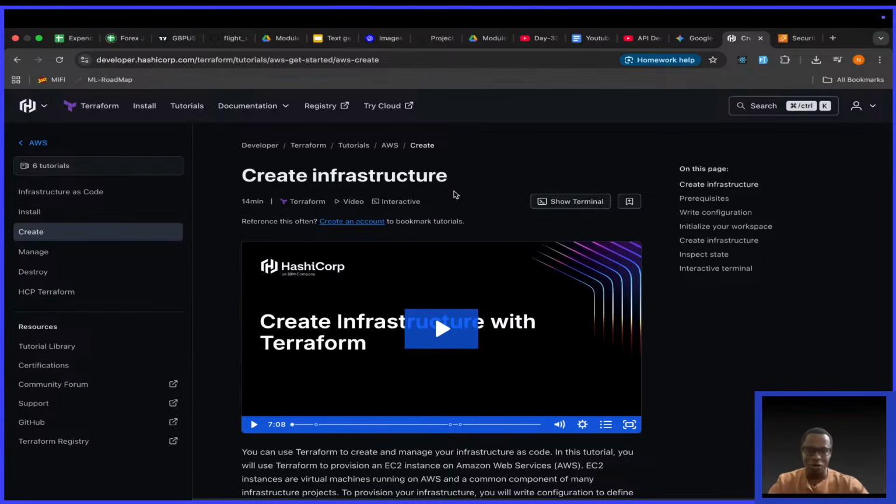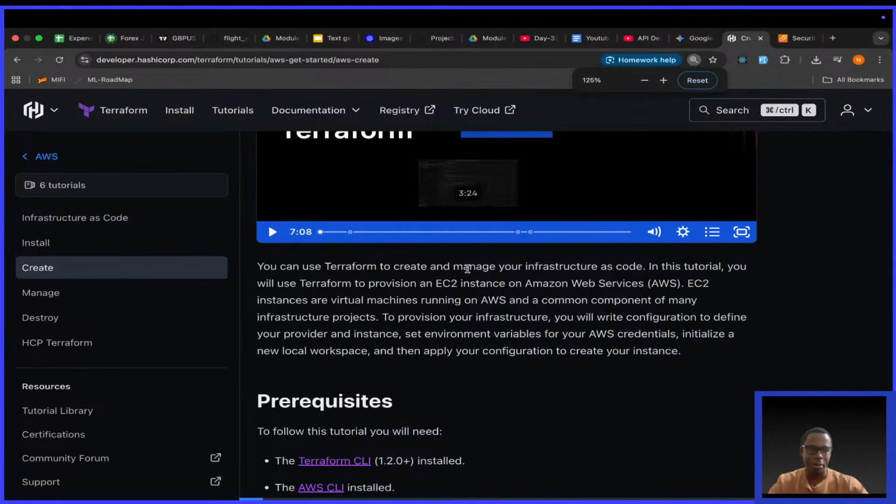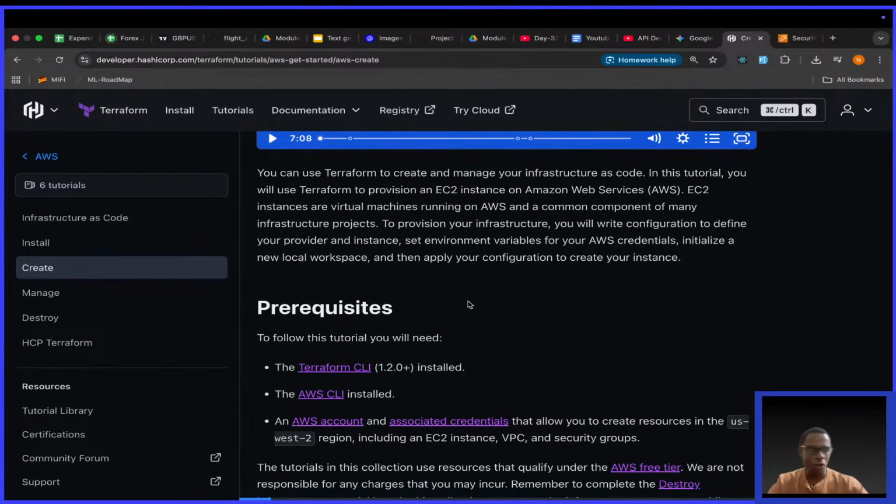So let's continue. Create infrastructure. I'll zoom in so that you can see properly. And I hope my audio is okay on this other screen.